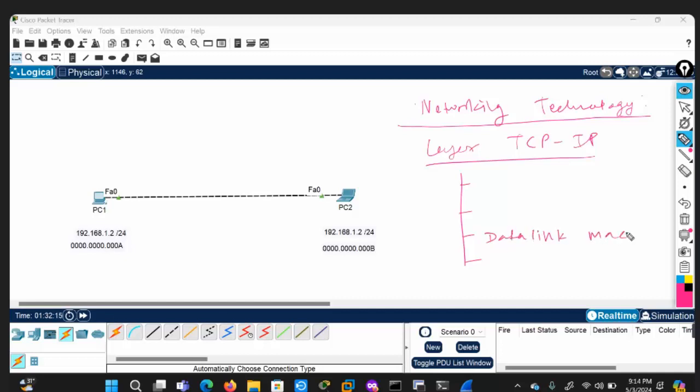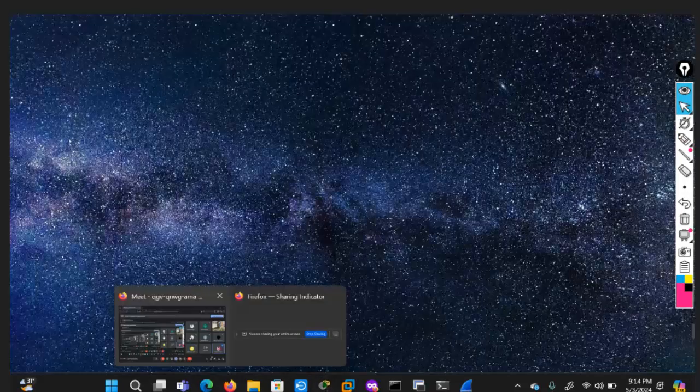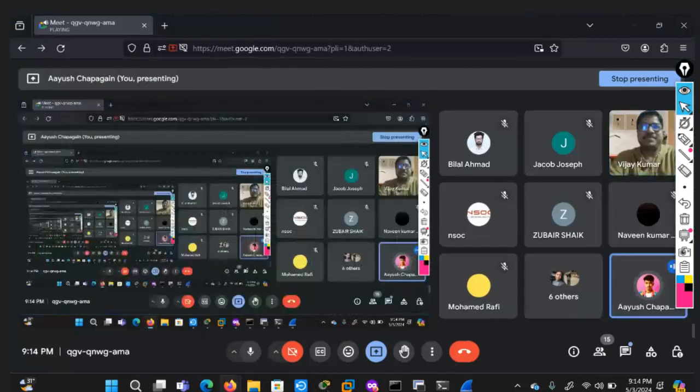There is a MAC address and there is an IP address. So these two fields are compulsory to communicate with any devices in the network. If we have only the IP address, devices cannot communicate with each other, but we need both the IP address as well as the data link MAC address. MAC is required to identify the device.